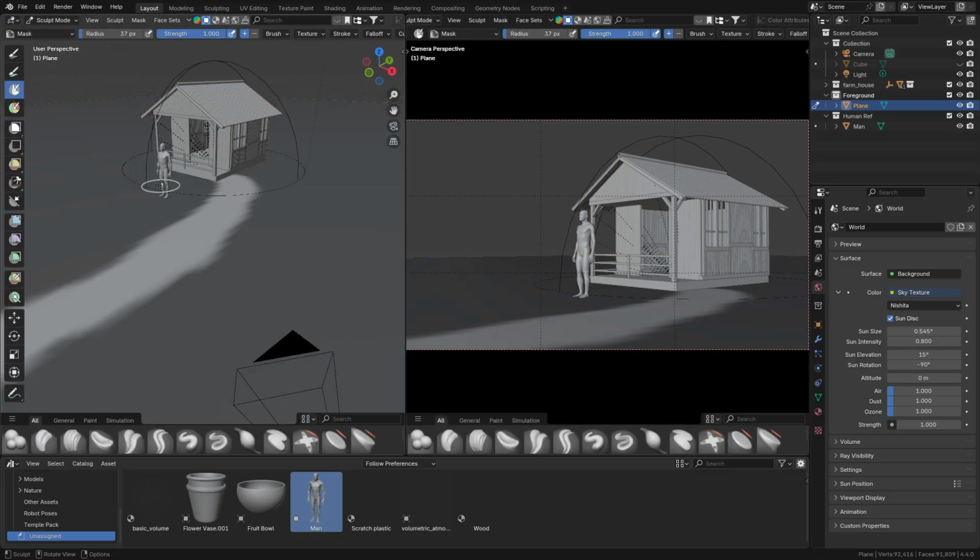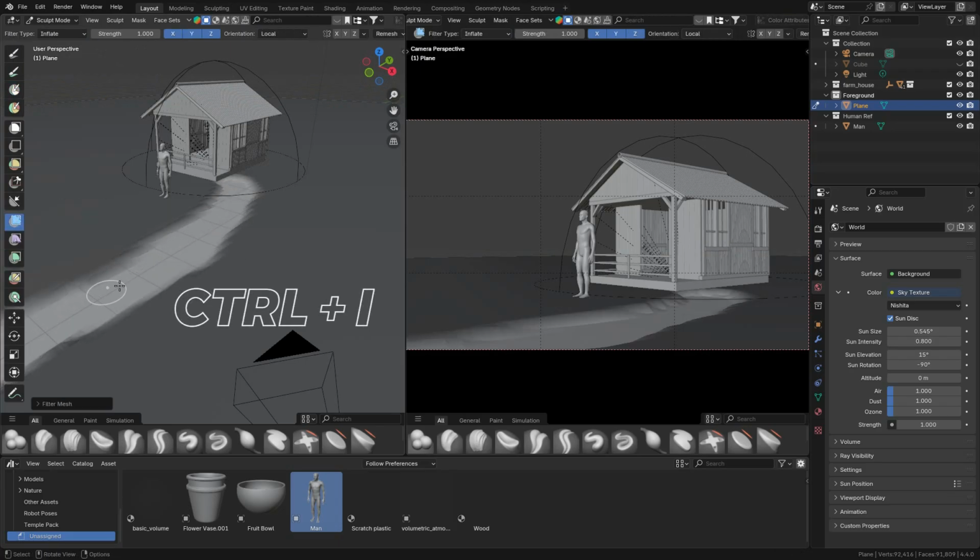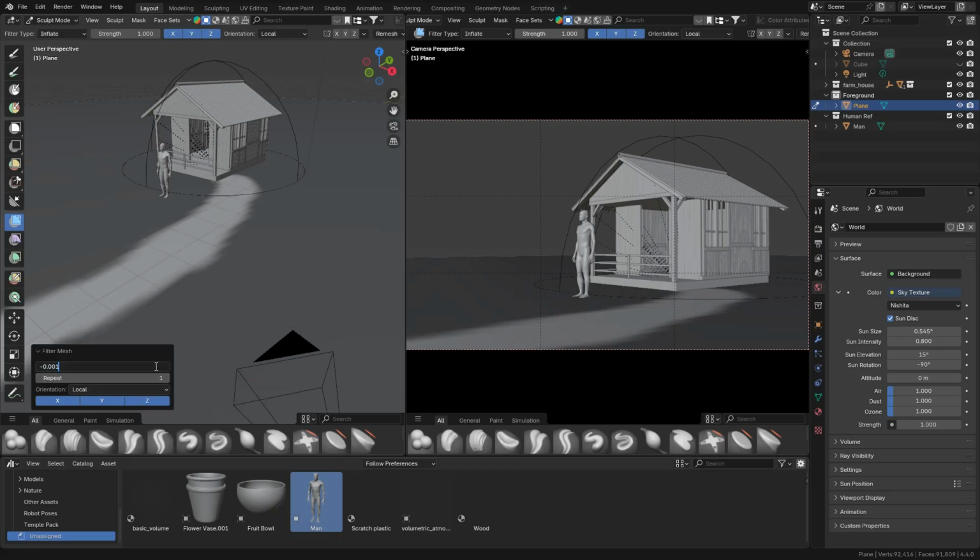We can now invert our mask by pressing Ctrl, then I, and with the mesh filter brush selected, drag sidewards to bring the now unmasked part of the mesh downwards to create a deformation in the plane where we can now see our path.